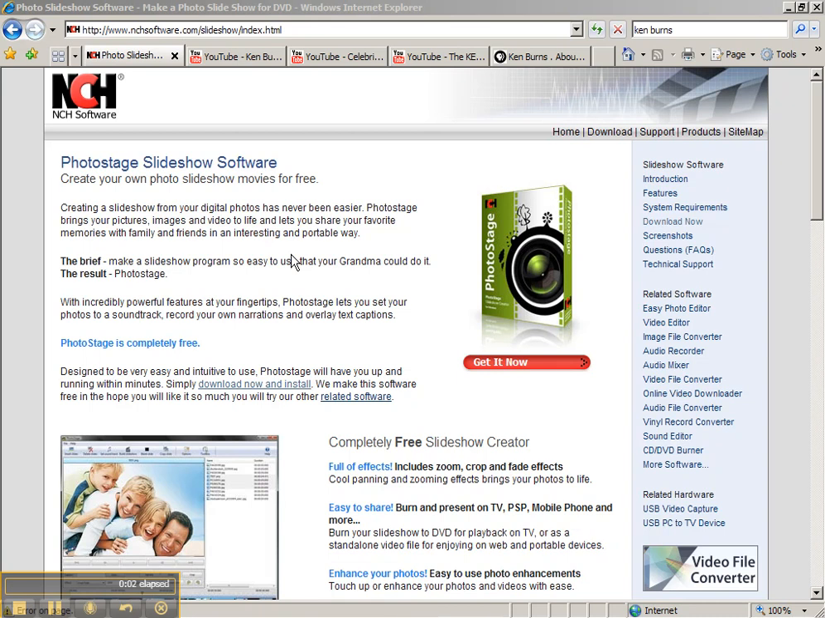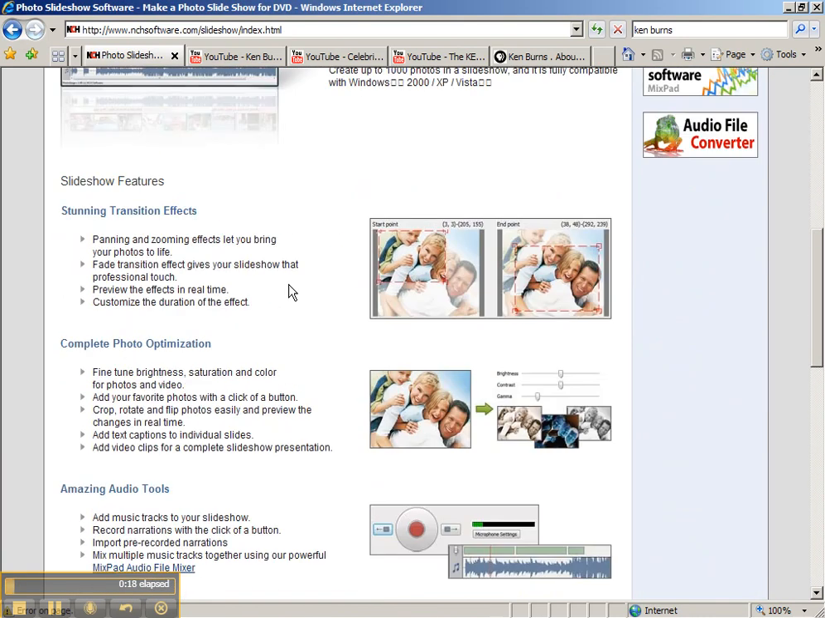In this video, I want to introduce you to a piece of software called PhotoStage Slideshow Software. And this is really great software for making photo slideshows using the Ken Burns effect. It also allows you to use audio. Now, it's got a lot of great features, and you can look at the features that are here.